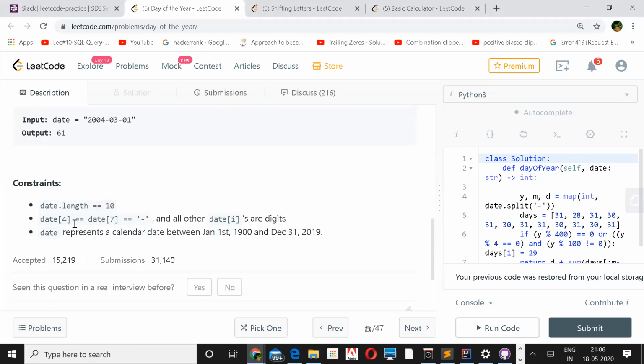The length will be equal to 10, and the characters at index 4 and index 7 will be dashes, and all the others are digits, separating the year from the month and the date. The date represents a calendar date between 1st of January 1900 and December 31st 2019.